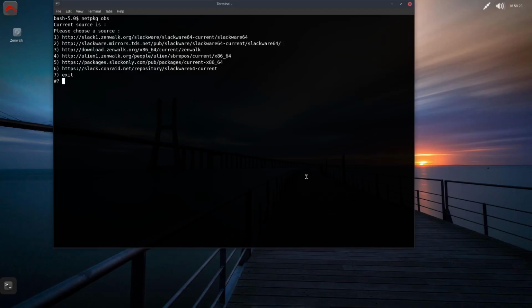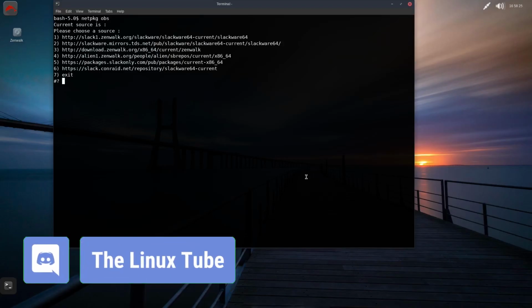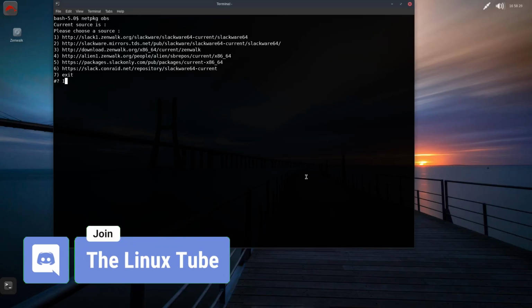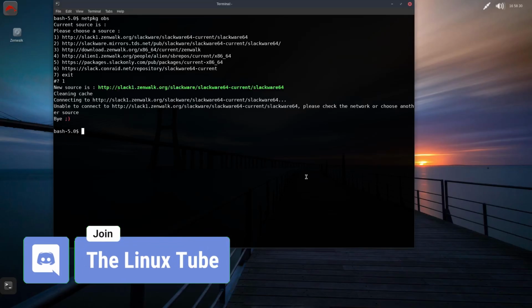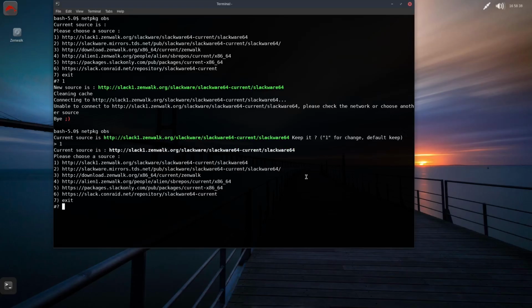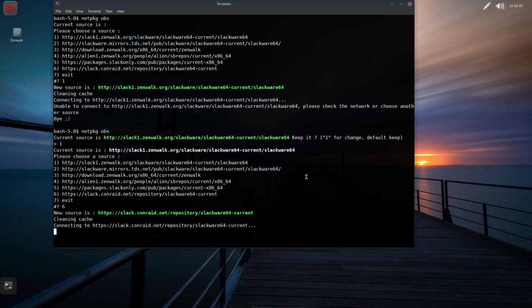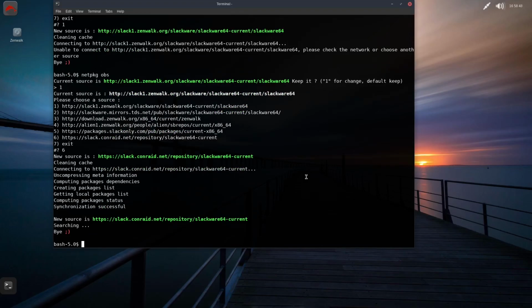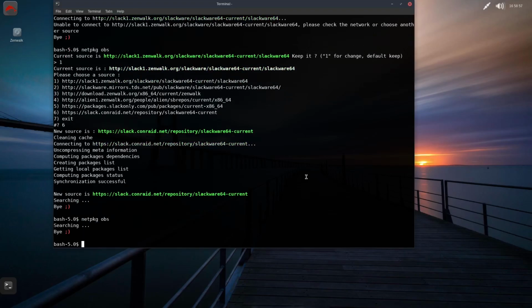We got to choose a source. So let's try number 1. And there was nothing there. So let's try this again. Up arrow. We're going to hit 1 to change, and let's go to 6. What the heck? Did not come up with anything there. So let's try package again.